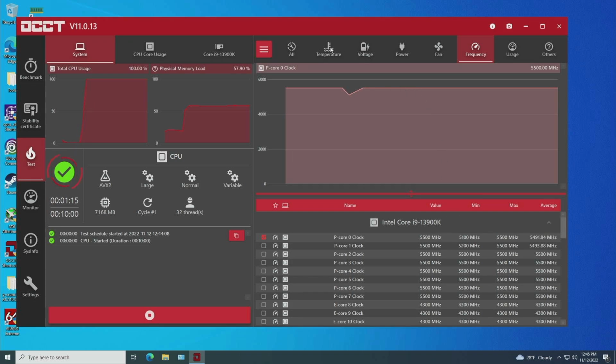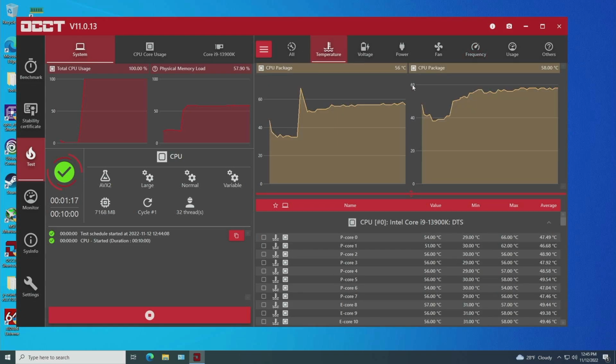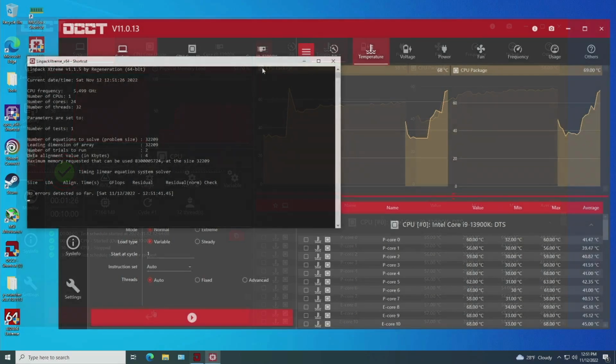Now, this is not the best stress test in the world. Obviously, at stock, it was maxing out this cooling solution. But yeah, we got plenty of headroom now. So let's go ahead and stop this.